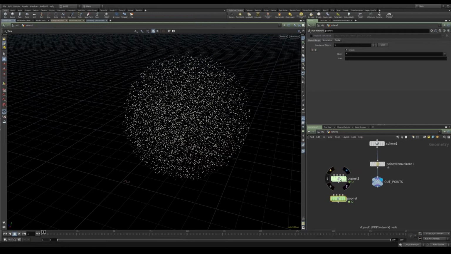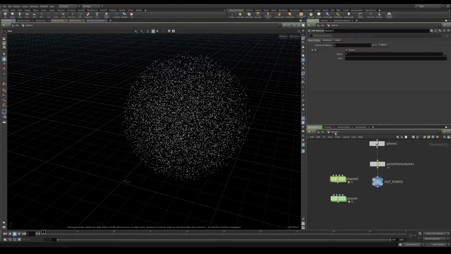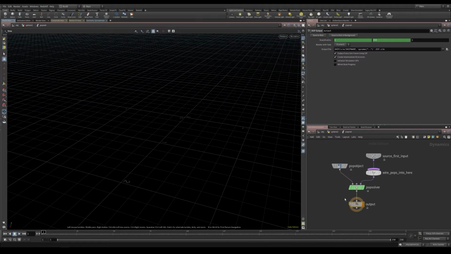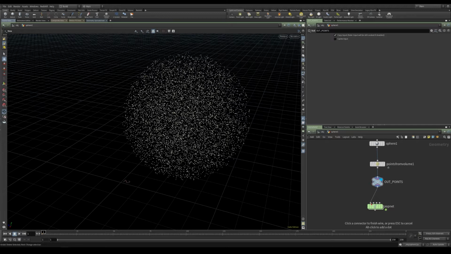So basically they are the same node, but the DOP network comes as an empty network for simulation, and the POP network, for convenience, comes with some basic nodes already created for particle simulation. So in this case, since we will work with particles, we will use the PopNet and it will save us some time. So delete the DOP network and plug the null into the first input of the PopNet.